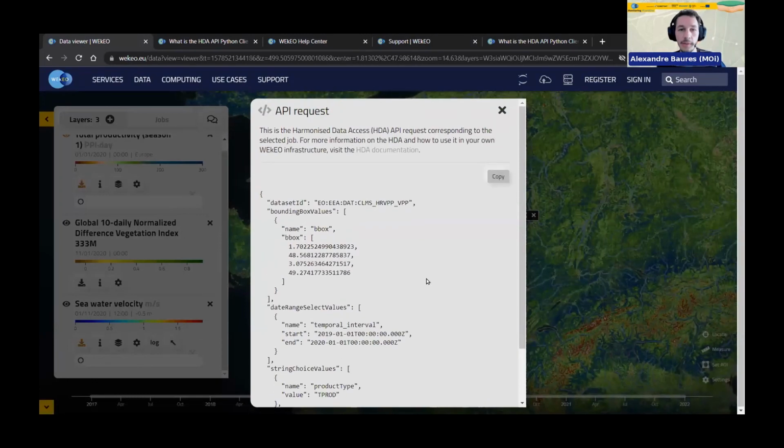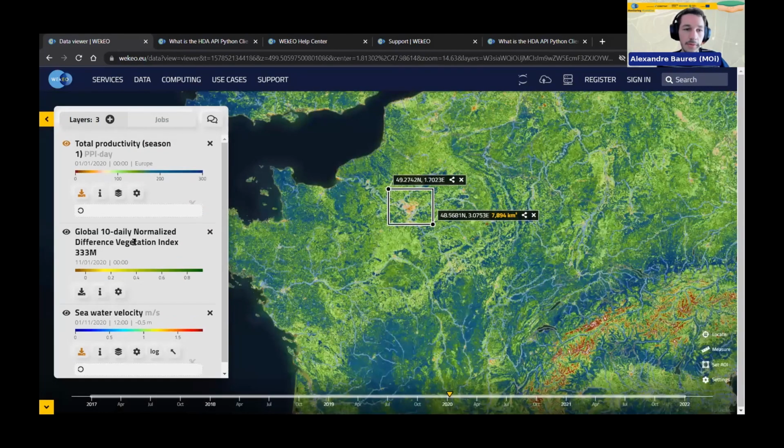So let's get back to the API request. The API request can also be used to share your requests with us if you encounter some issues, so we can reproduce your issues with your API request and then investigate your problem. So keep in mind that the API request exists and that you have the HDA API client to automate things with your downloads.